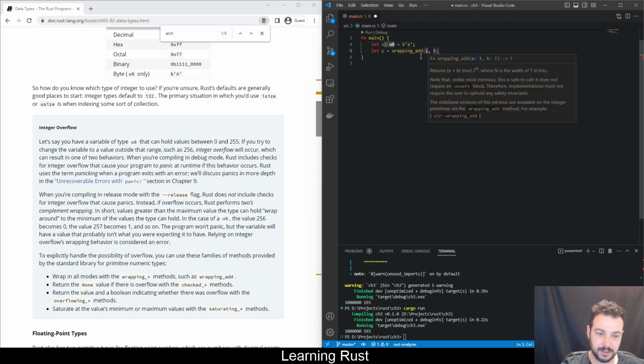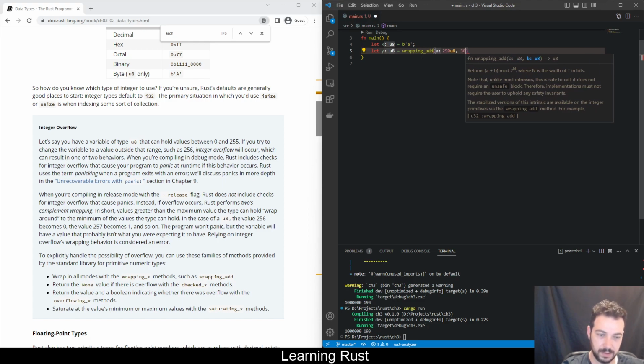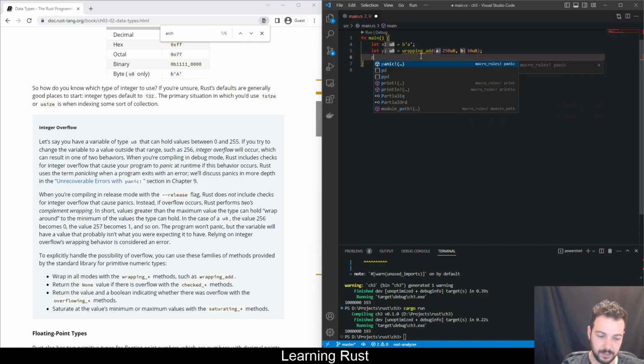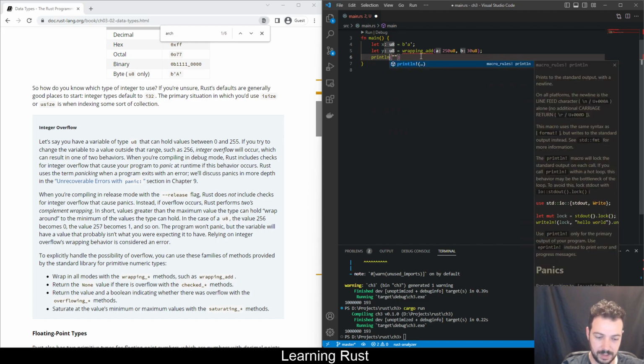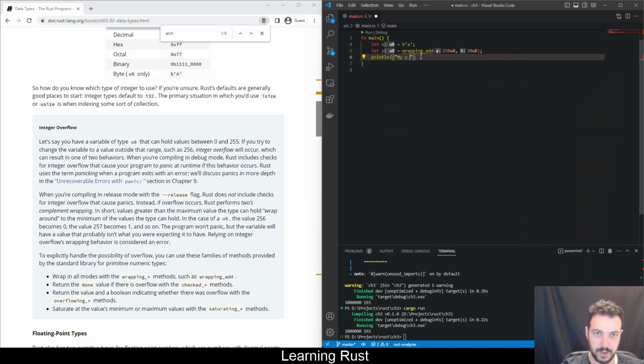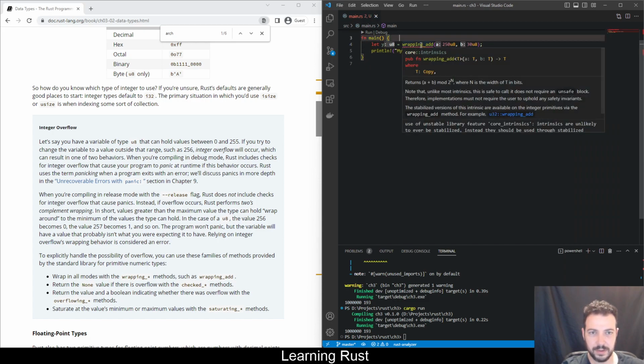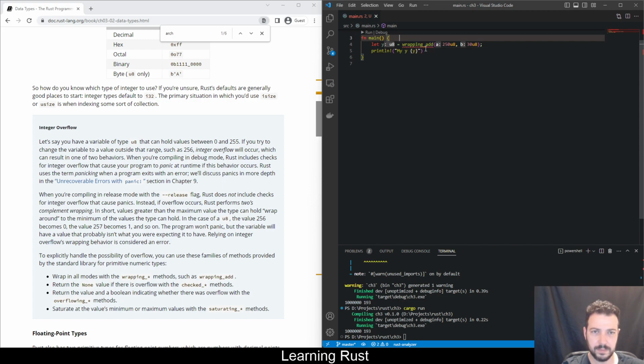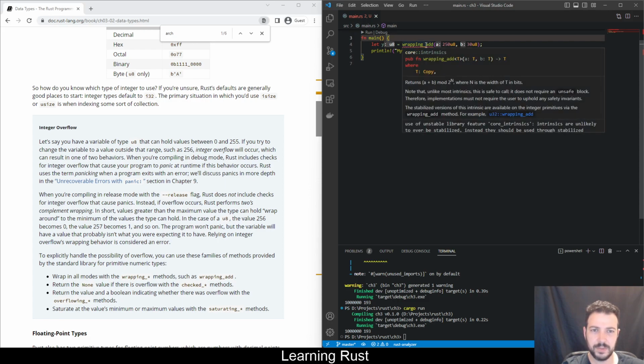So, wrapping add, we have 250 U8, and I want to add 30 U8, and then I want to print line my Y. Let's delete this, and I have an error here. Returns. Why is it yelling at me? Use of unstable library features.